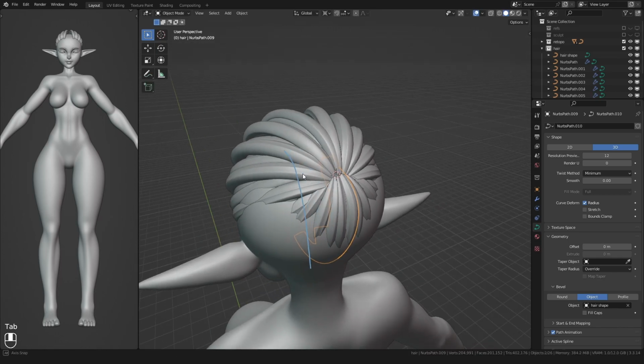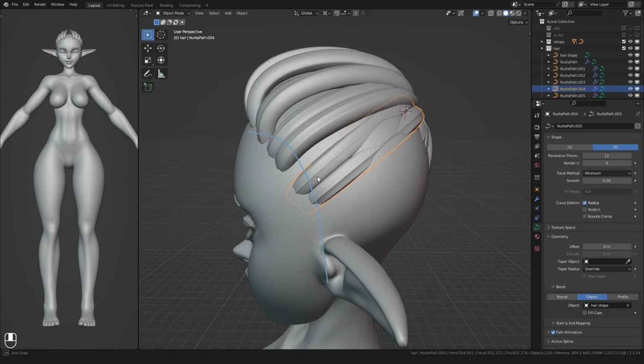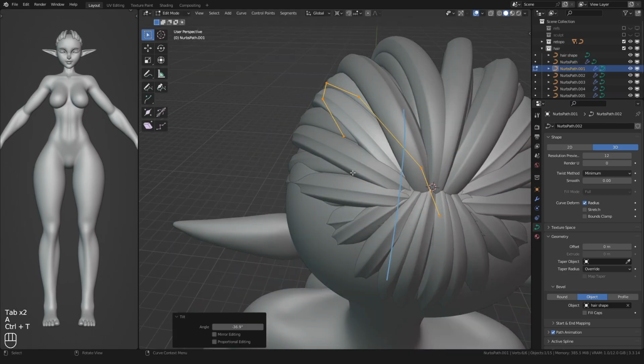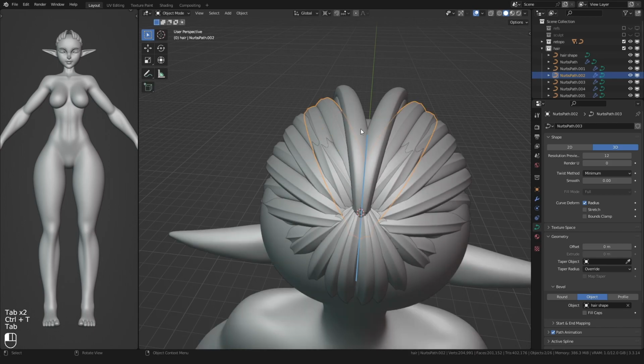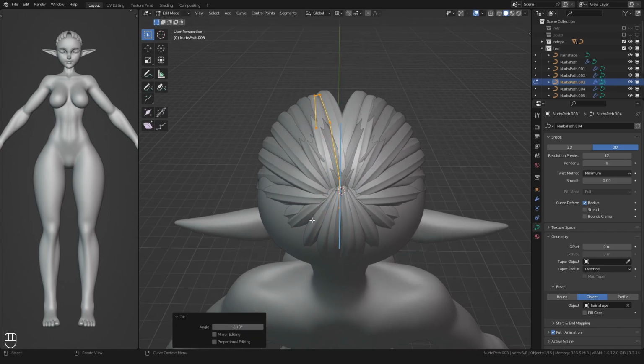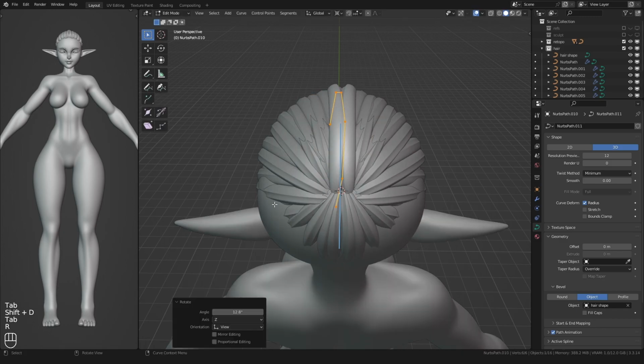Now keep in mind that every time you duplicate and rotate, it's going to tilt the curve in the wrong direction, so you have to manually tilt it back. As you can see, I'm doing it right now. You can just press Ctrl T and then tilt it back into position.